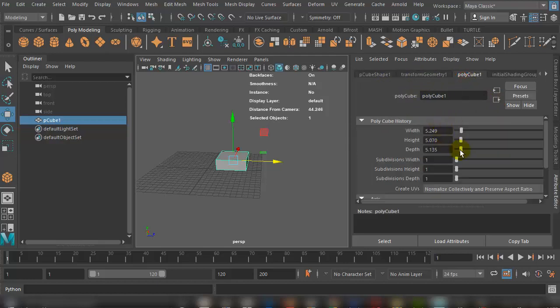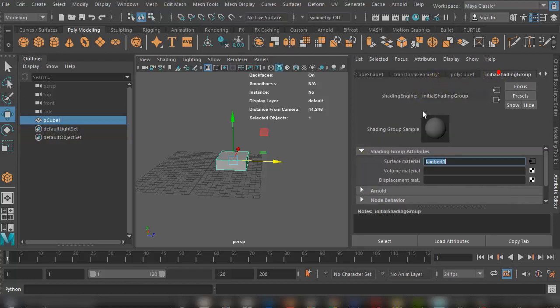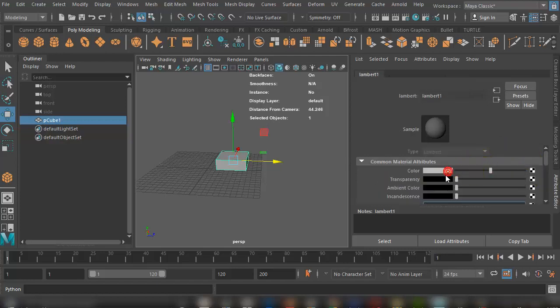I've got this node here for the actual cube attributes, so how many subdivisions it has, the width, the height, the depth, things like caps. Then we have the shader, which I was mixing up with this one before. The shader has the material, which is a Lambert, and we can adjust things like the color and whatnot. So we have all of these attributes to make up our object.